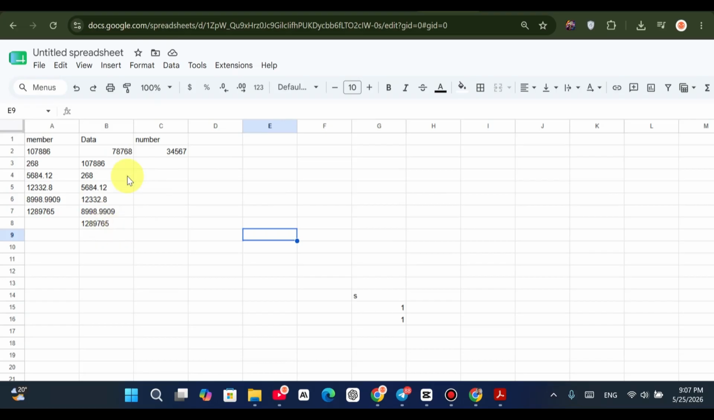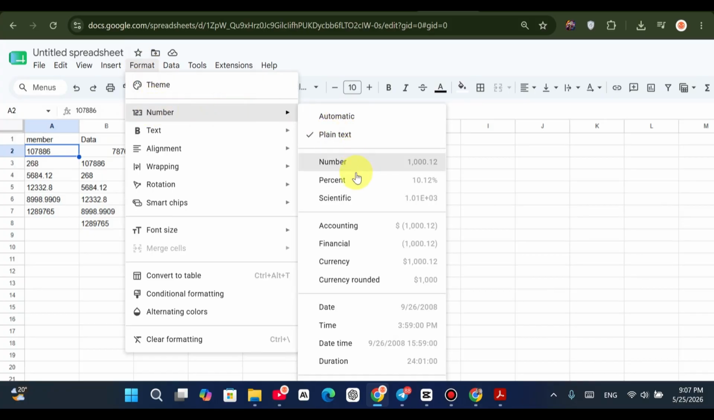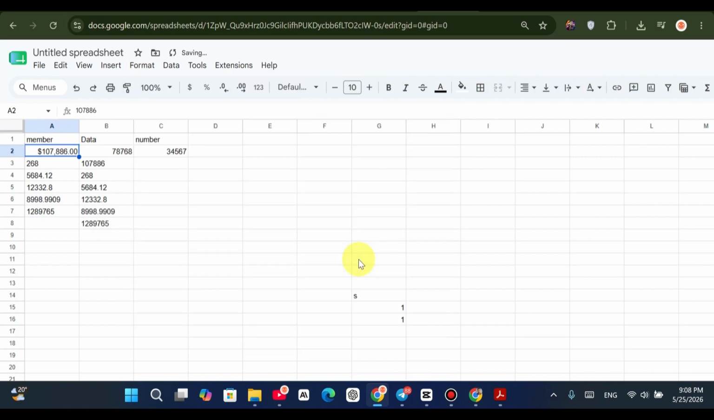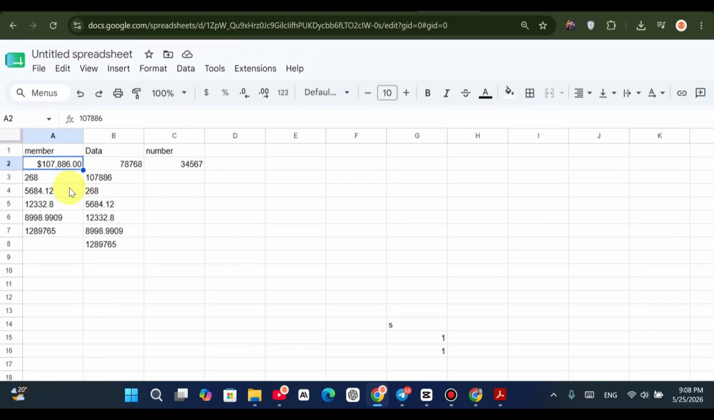Next, select the cells that contain the numbers you want to format as currency. Now go to the top menu and click on Format. From the drop-down menu, hover over Number. Then select Currency. Immediately, Google Sheets will format the selected numbers using your default currency symbol. For example, numbers may appear with a $ sign, euro sign, or another currency symbol depending on your region settings.